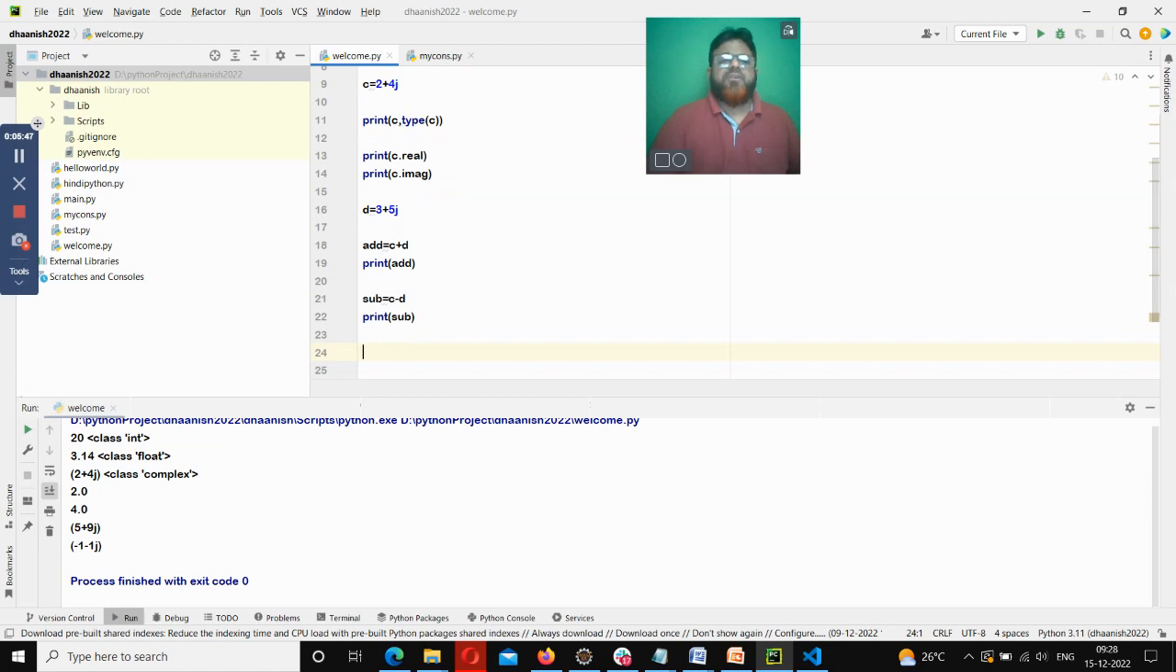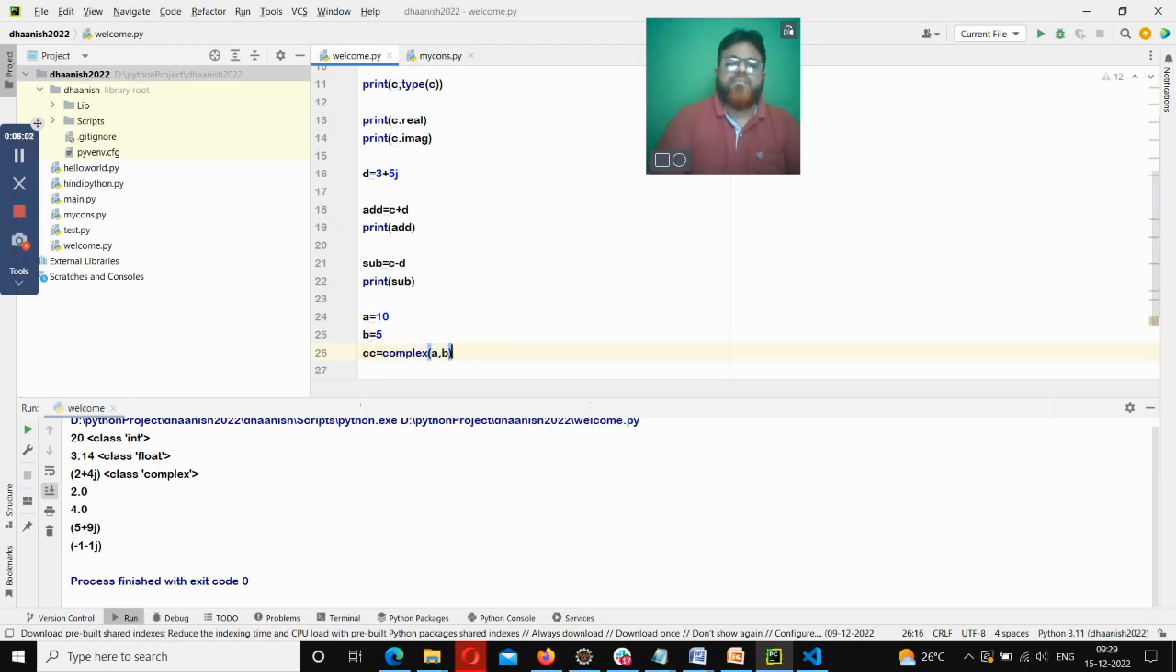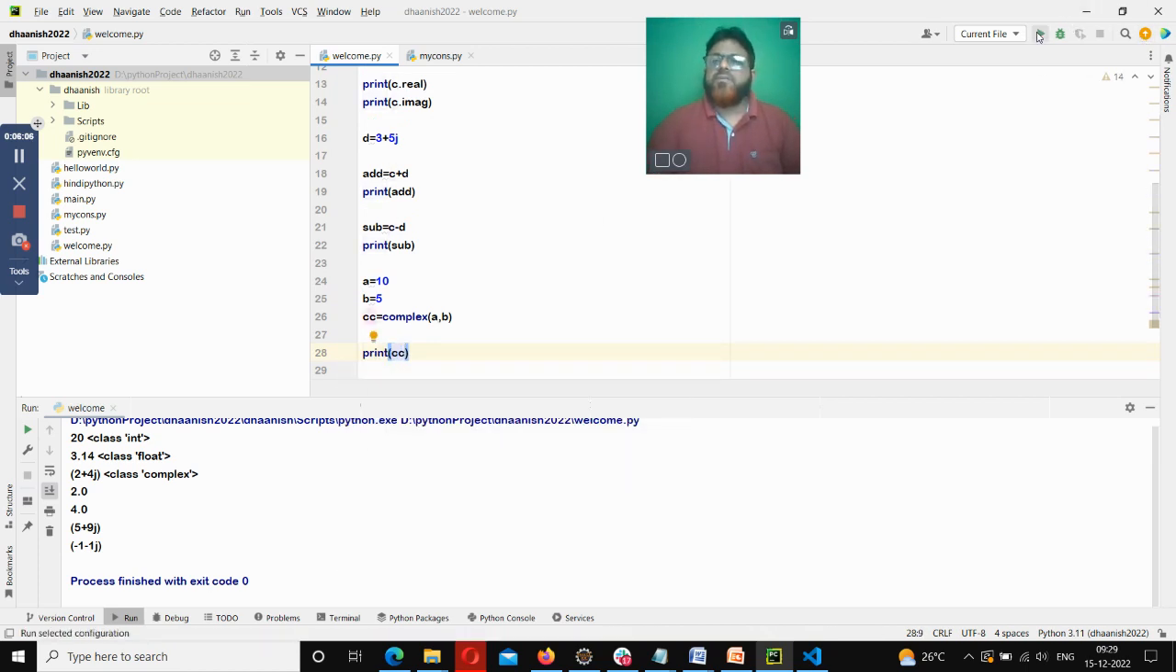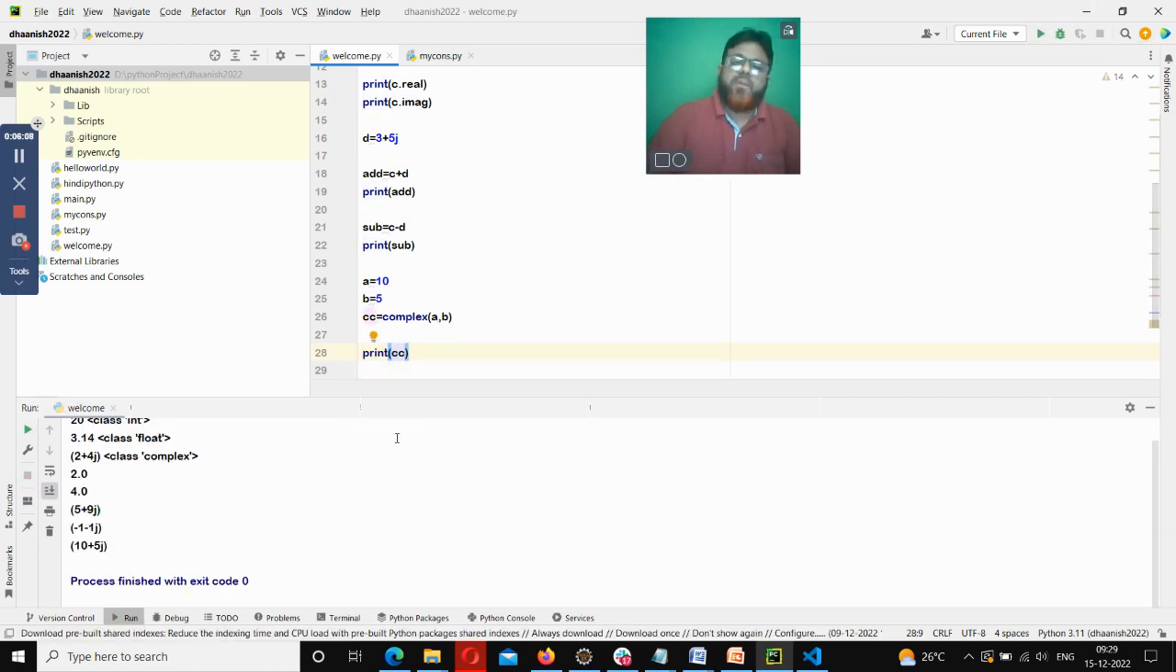Apart from this, given two numbers, you can also create a complex number. For example, a equal to 10, b equal to 5. Then you can say cc equal to complex of a comma b. And then if I say print cc, this is going to return 10 plus 5j.